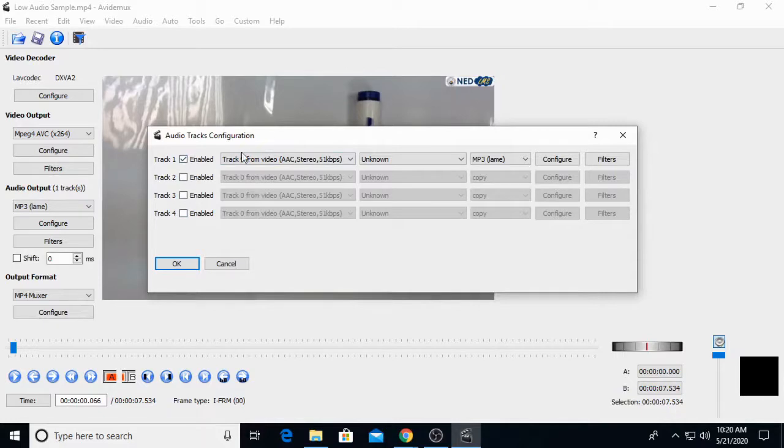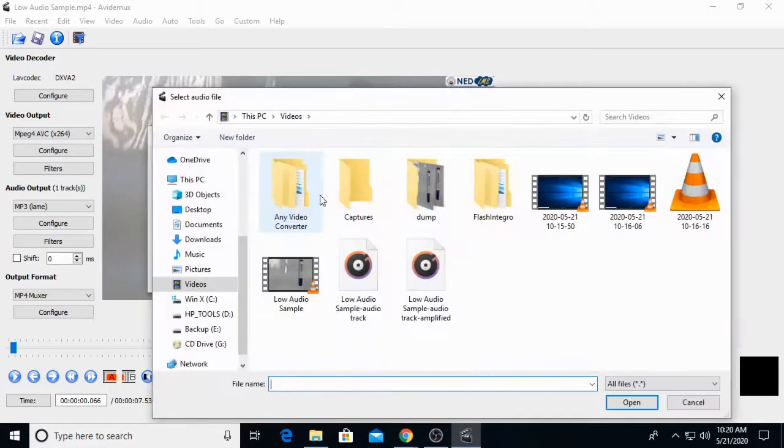Now in Avidemux we can have four tracks for a video. Enable the second track. It will show you two options. Track 0 from the video, which is the original audio track of the video, and add audio track. We have to select add audio track, and we select the amplified track.